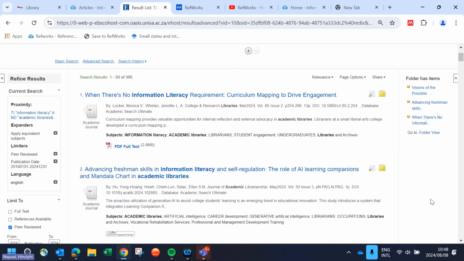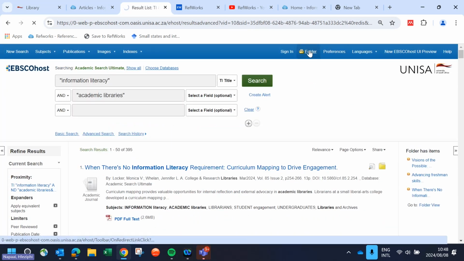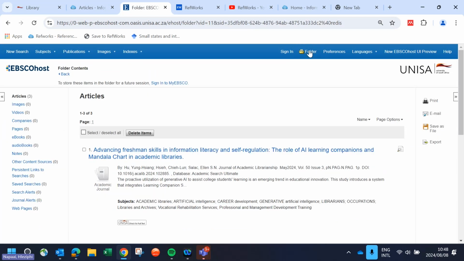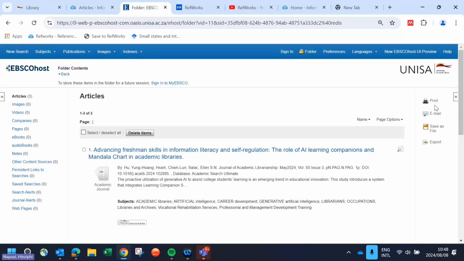If I'm satisfied with my list, I just go to my folder here, go to folder view, and open my folder here. So I've marked about 3 or 4 of these articles. And there are 3. Instead of me now sending this to my email, like we demonstrated in our previous trainings, you have to now send this to your reference management tool, which is RefWorks. So you go and click on export.